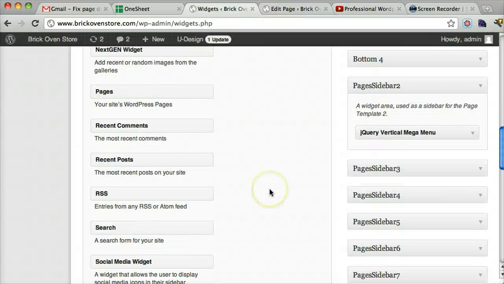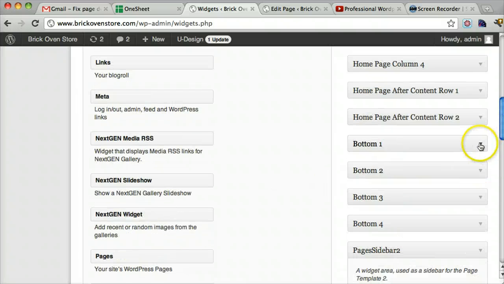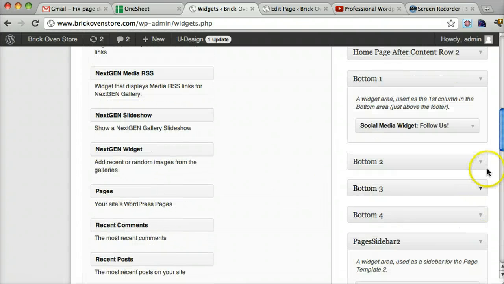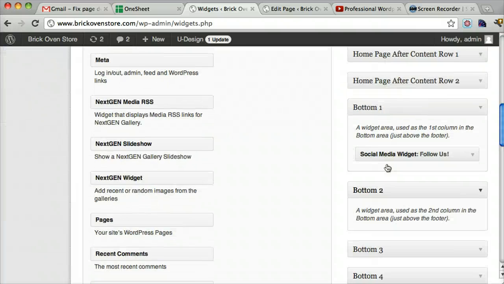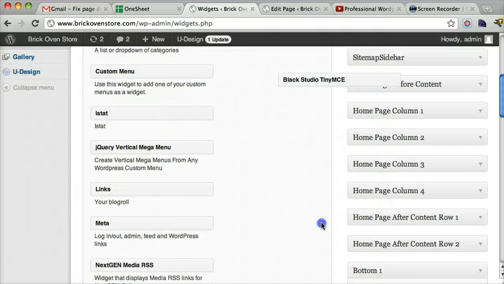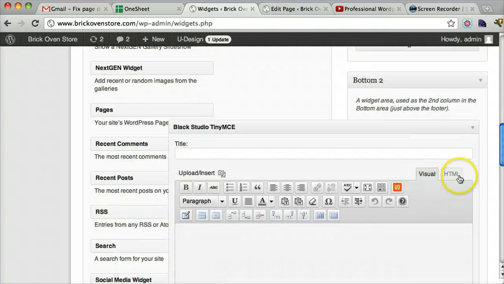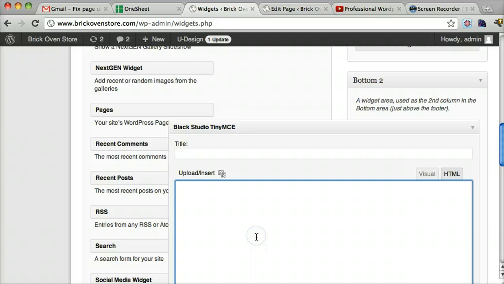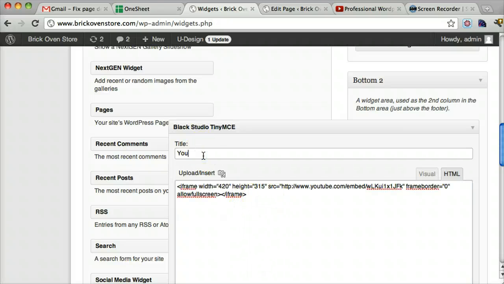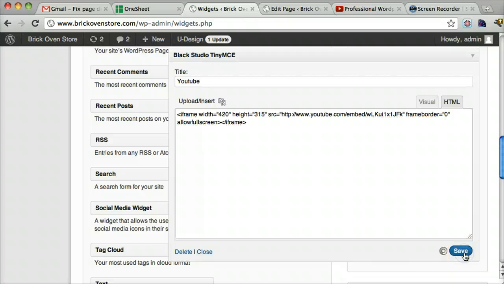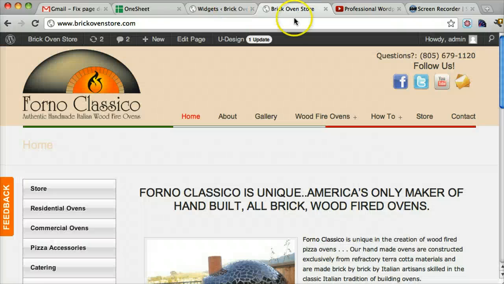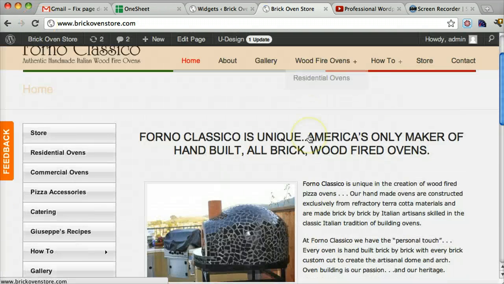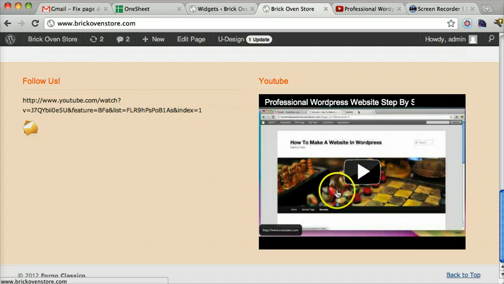Let's go back to our widgets. And let's do the bottom one, or bottom 2. We will put in the Black Studio TinyMCE, and we'll go to HTML and we paste it in, and we click Save. And when we go back to the home page, back to our store, we refresh, and we see that the video is in there. Okay?